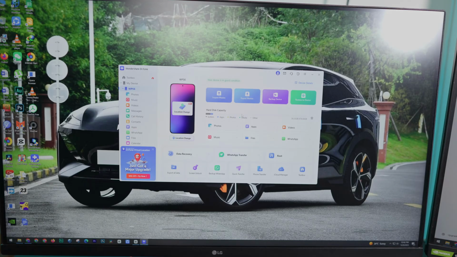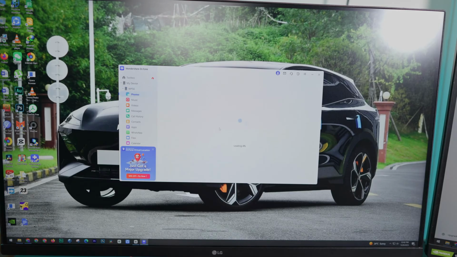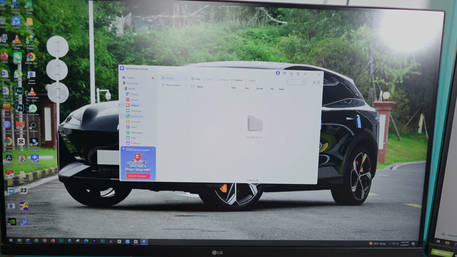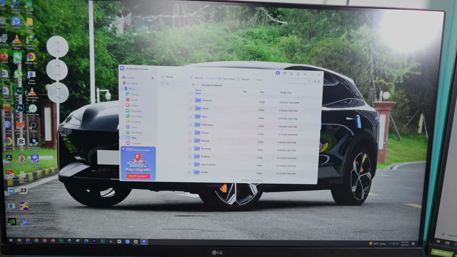My storage, import-export, photos, backup, device restore, apps, everything is here. Whatever you click, music, videos, messages, call logs, storage, everything is available. Contacts are visible here as well. WhatsApp data can be backed up from here. Files can be carried over. Everything is available and works instantly.